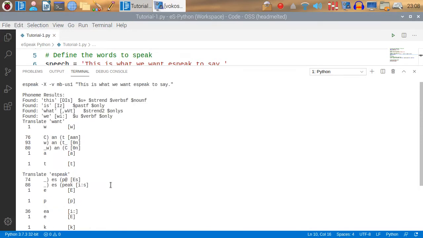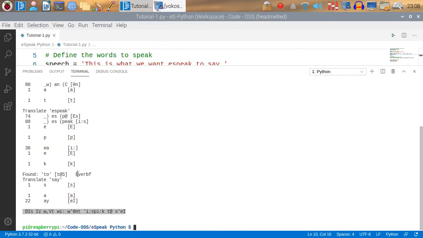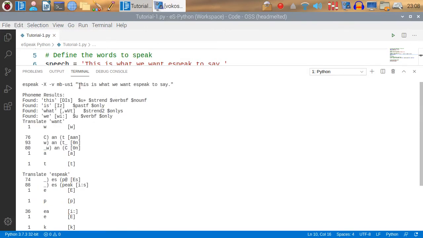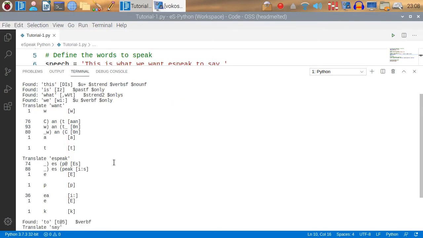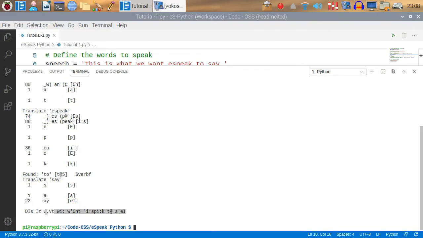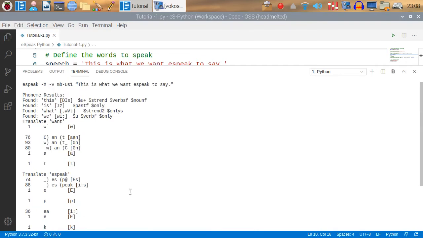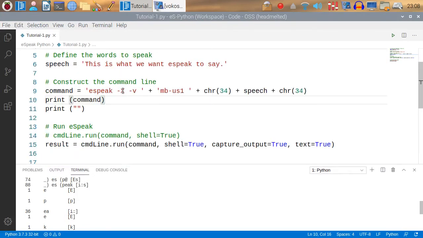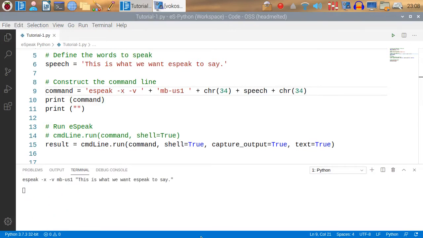So that's what the capital X does. The capital X tells you exactly how it decided what to say, how it decided to turn this text into these phonemes. So the capital X gives you the whole explanation, whereas the lowercase x, we'll do that one again. This is what we want eSpeak to say. It just gives you the phonemes only.